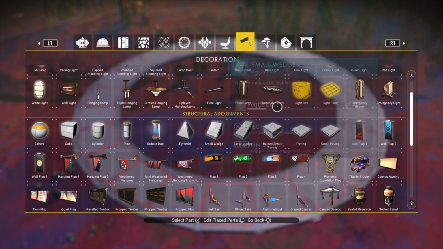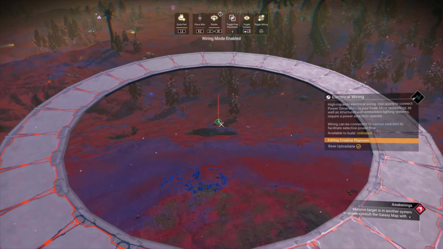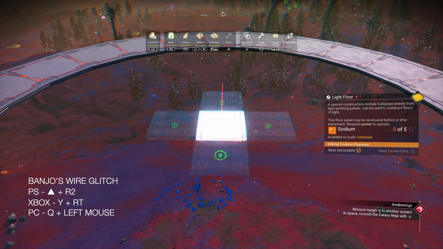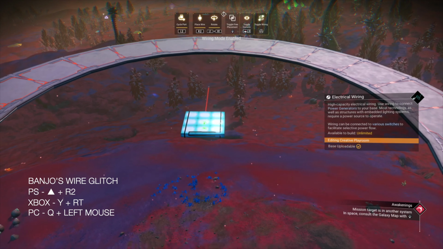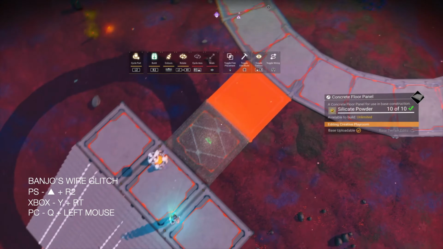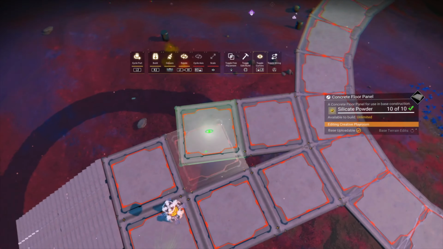Now select the light floor, go into the wire menu, move the cursor to the centre of the connector point, hit the wire and place button at the same time. That's triangle and R2 on the PlayStation. You can find all platform buttons in the bottom left right now. Now we're going to extend the circle by 2 floor panels.